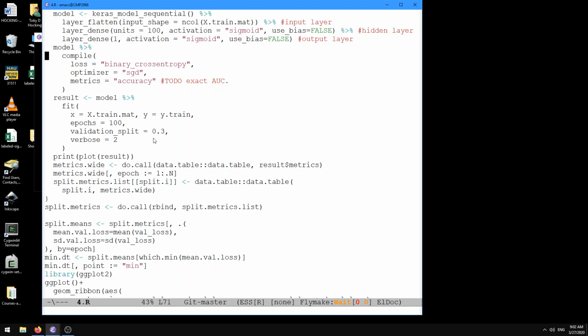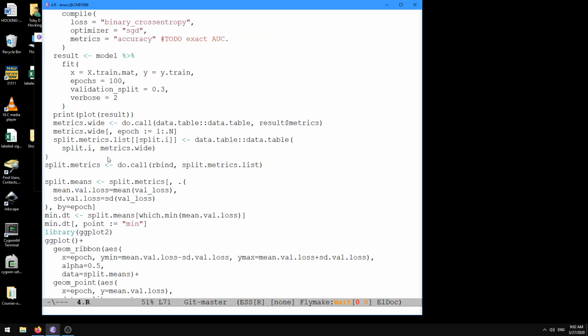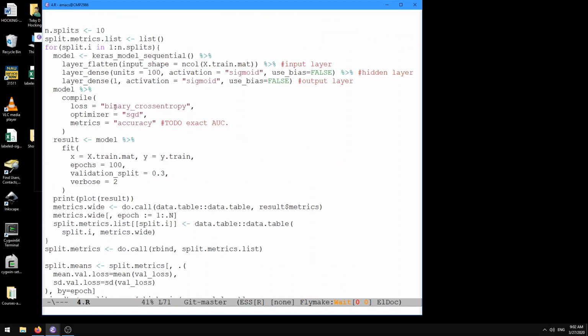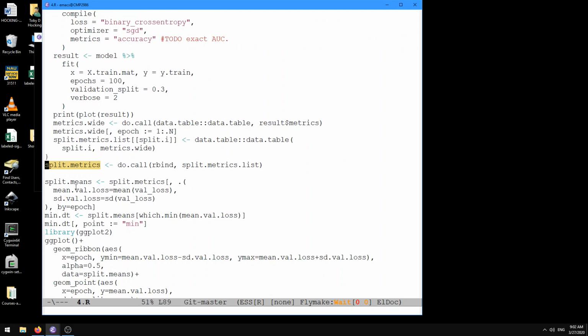And what we saw is that that code gave us, for every one of those iterations of the for loop, one train validation error curve. After that, we save all of those validation error curves in this data table called split metrics, and then we compute another data table called split means with the mean and the standard deviation of all of the validation loss values. And then finally, the number of epochs that we choose is the minimum of the mean validation loss.